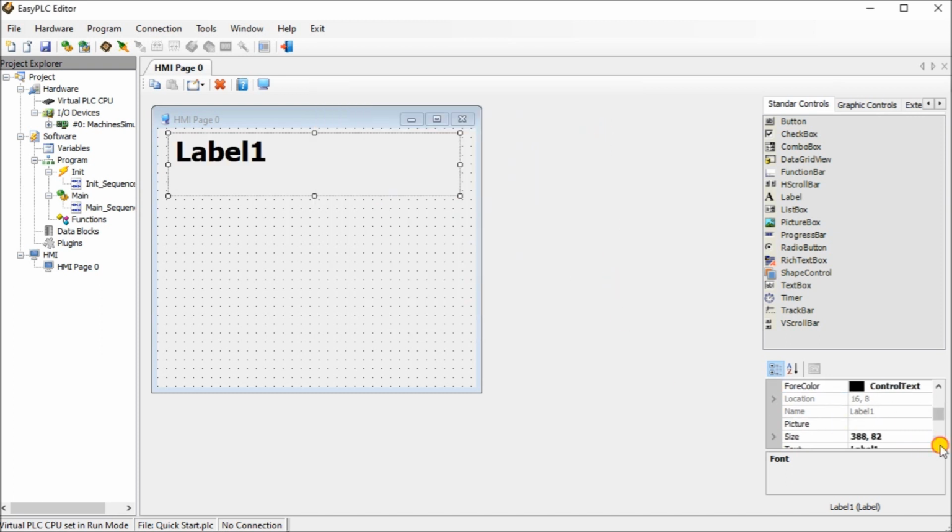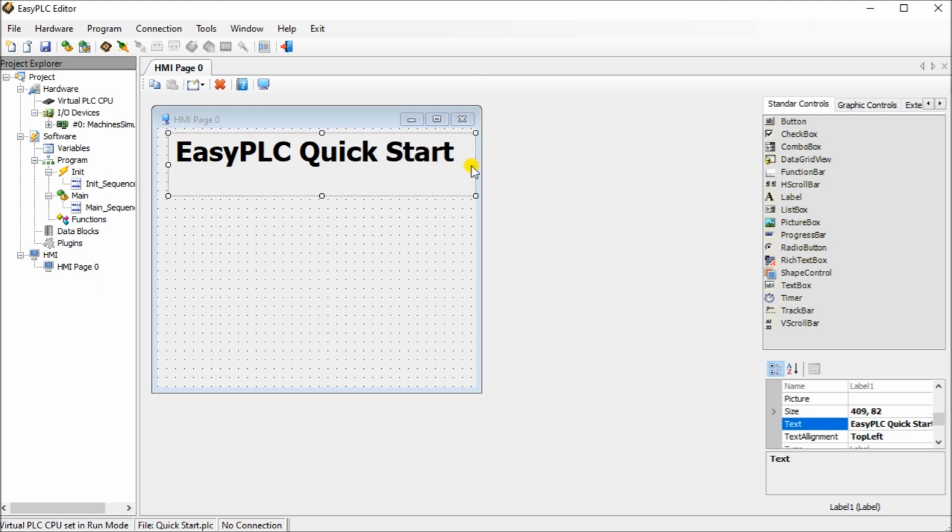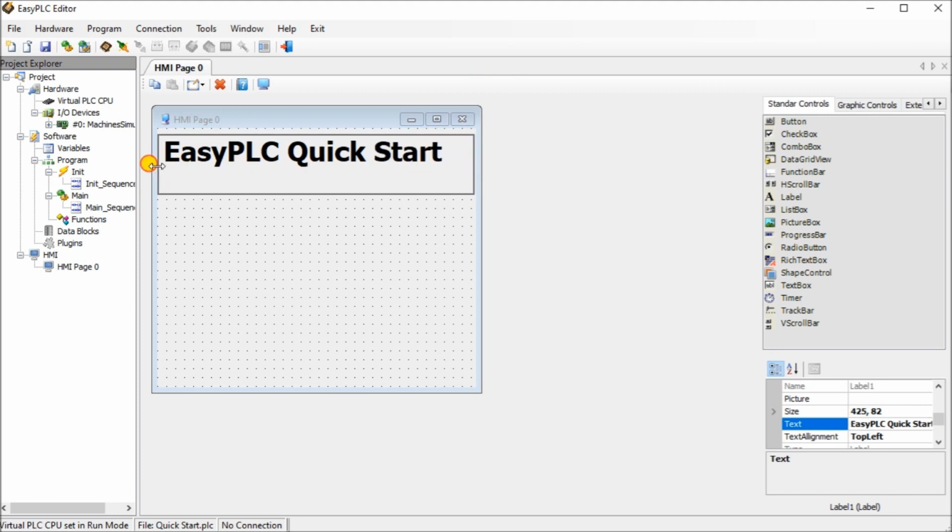So my font, let's just change this to say bold, and we'll do 28. And we can go down to where it says text, and we'll change this to EasyPLC Quick Start. And you see it's not quite big, so let's just make it a little bigger. There we go. And it now looks pretty good. So that is a text.